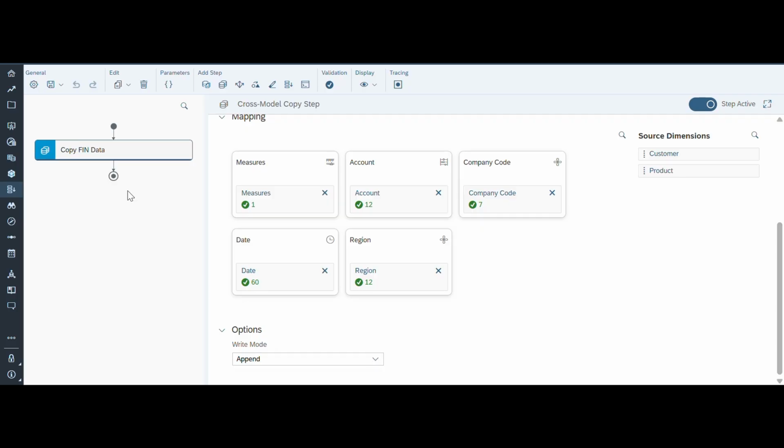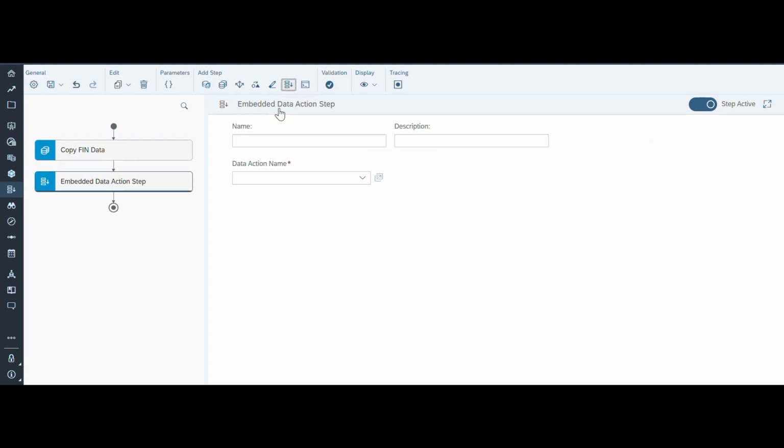Now I want to add one more data action step here, where we will be copying data from HR also into the new consolidated model. We had already created a data action for that, that is HR. So now I will add an embedded data action step. When you add the embedded data action step, see, it is very easy to configure. Name the step, copy HR. Then you have to select a data action that you want to call here.